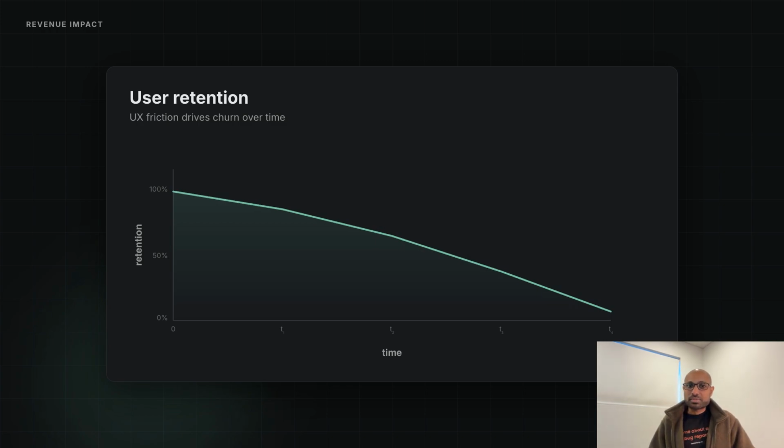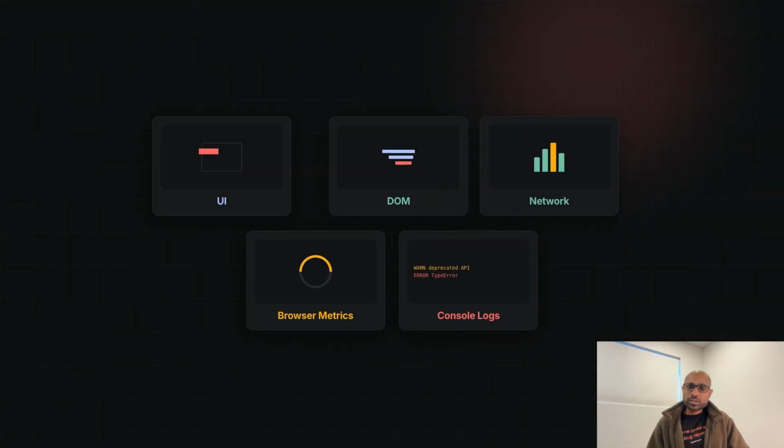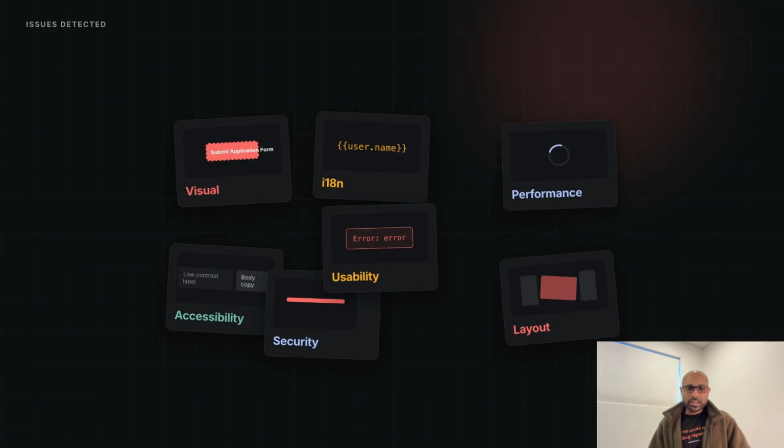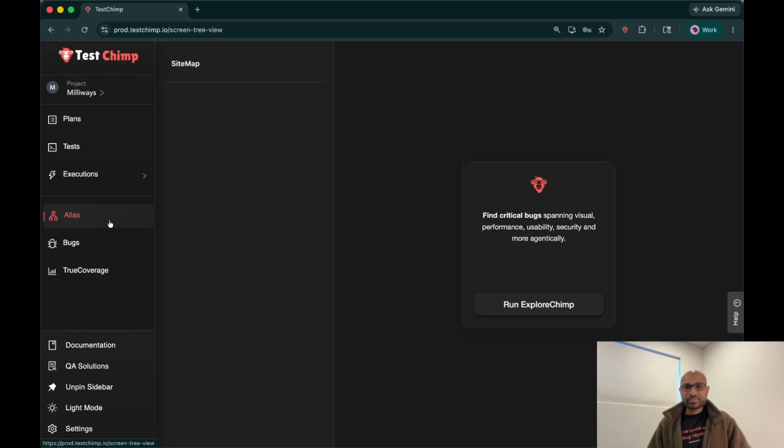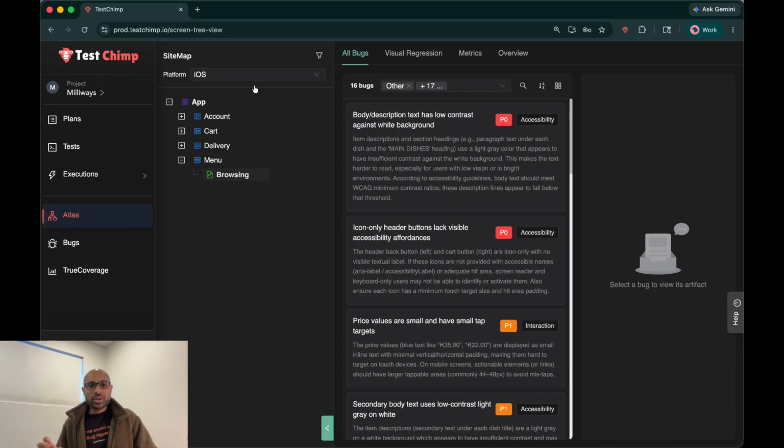This is what ExploreChimp solves. In a nutshell, ExploreChimp walks through your app, guided by tests, and along the way analyzes UI, DOM, network, browser metrics, and console logs to catch various bugs such as performance, security, accessibility, internationalization, visual, layout, etc. It attributes each of those bugs to the screen they were found at, which you can view in the Atlas page. The Atlas page shows your app structure as a tree of screens and states within.